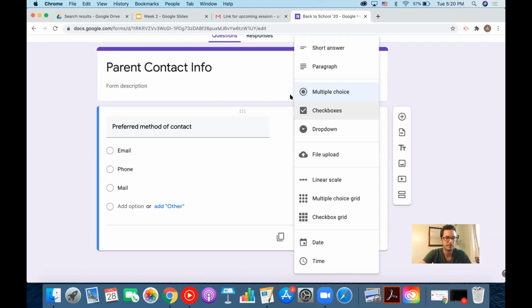Are we able to link, for example, for a library, if we had a form where kids could recommend books, can that be linked to your Google site, correct? Yes, you can embed it directly on there. Awesome. Thank you. You're welcome.